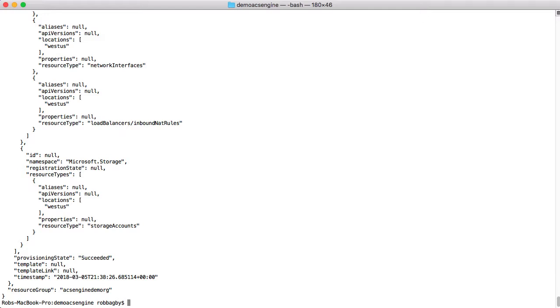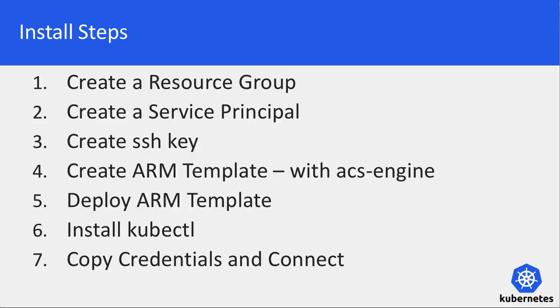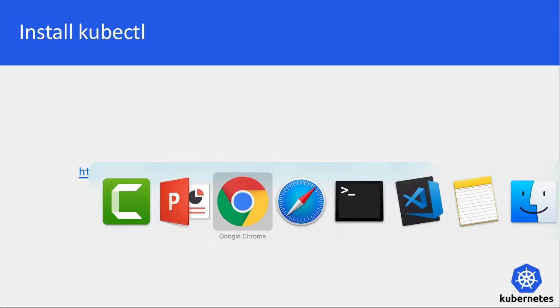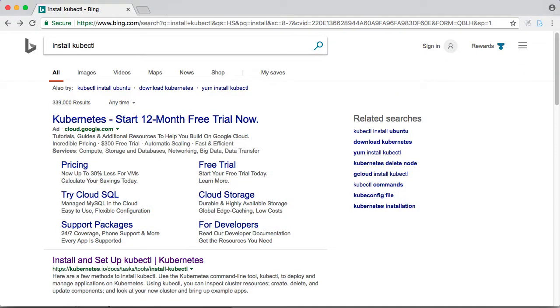As you can see, the deployment was successful, and we're ready to move on to the next step. The next step is to install kubectl, the CLI for Kubernetes, and that's easy enough to do. Here's the URL that you can go to, or you can just open up your favorite search engine and do a search on install kubectl.